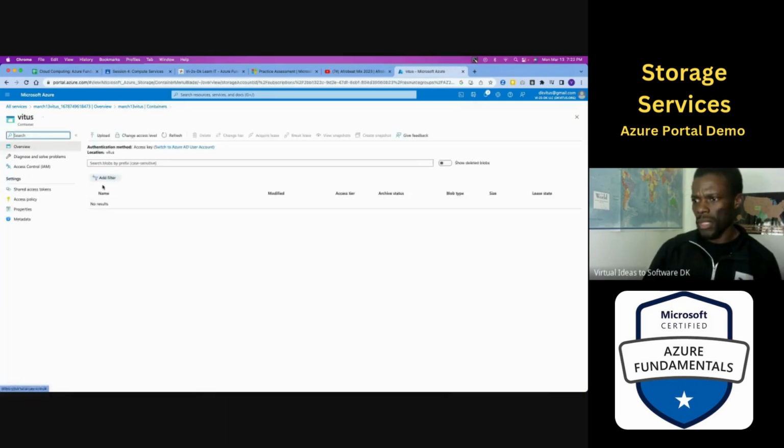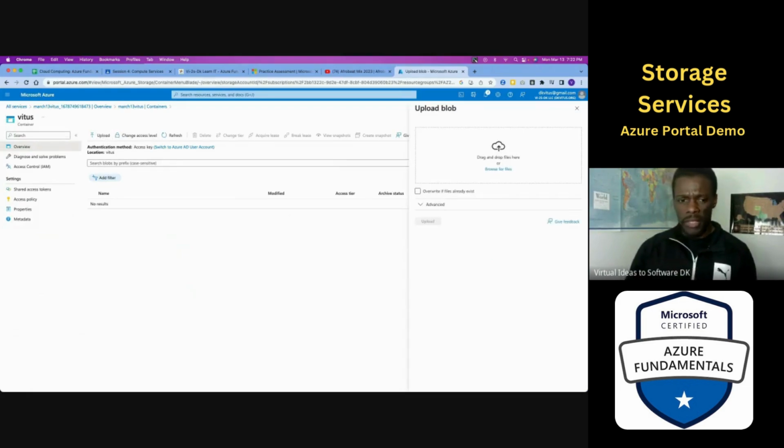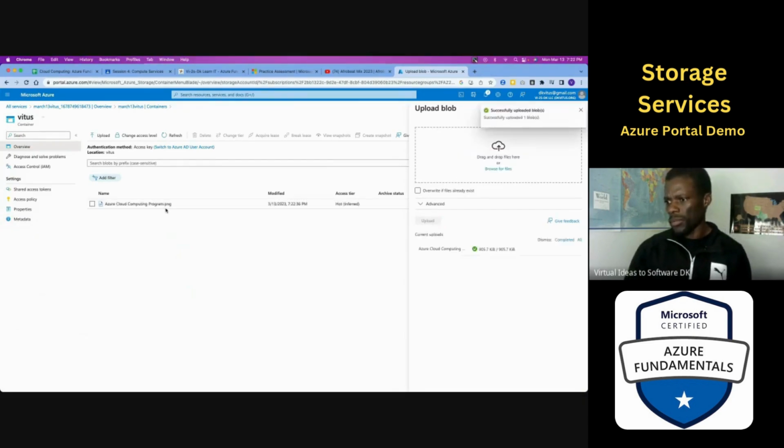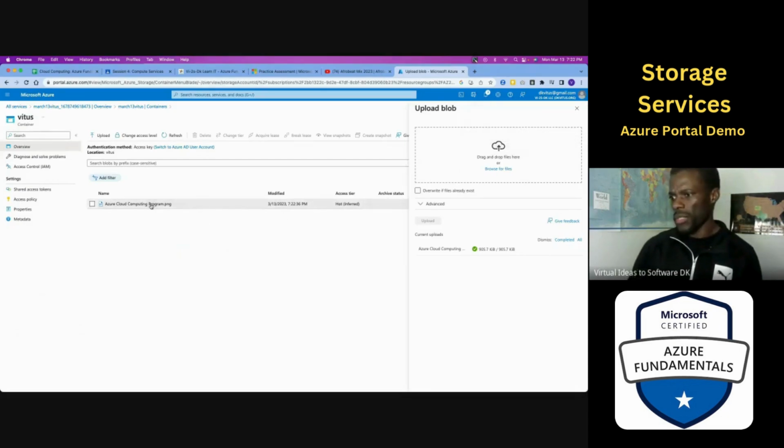So let's go into that container. Now that container has been created, I can go ahead and just upload the storage in there. So let's see, if I click upload and find a file and drop it in there. Let's see, what file am I going to search? I'm going to find one that has our program, a picture of our program. Let me drag it and drop it in there. It's been dragged and dropped. Upload that. And now you can see it in there. Once it's been uploaded successfully, let's click on that.